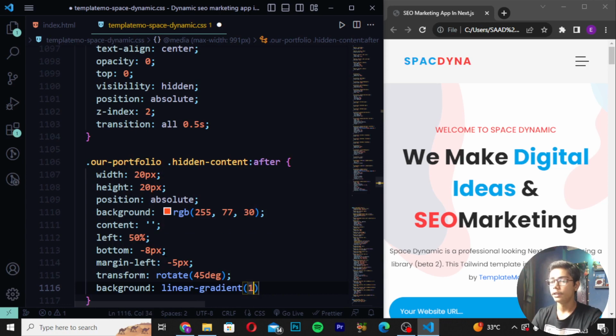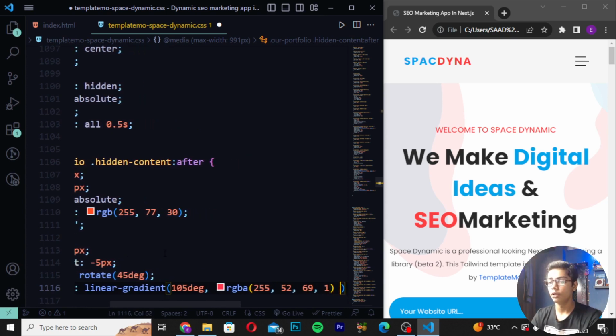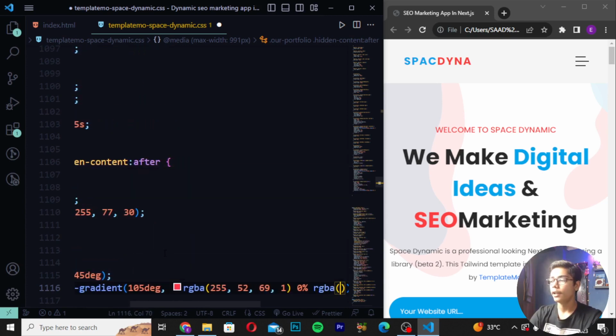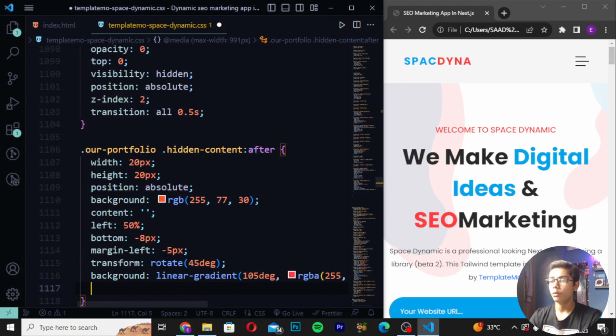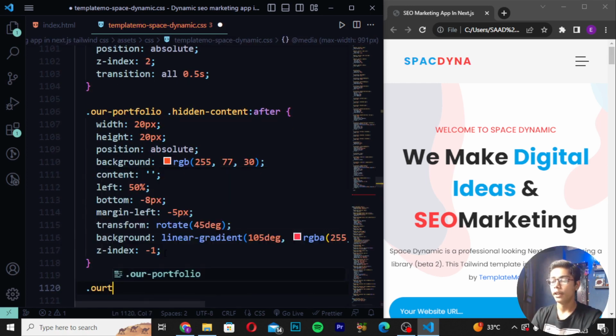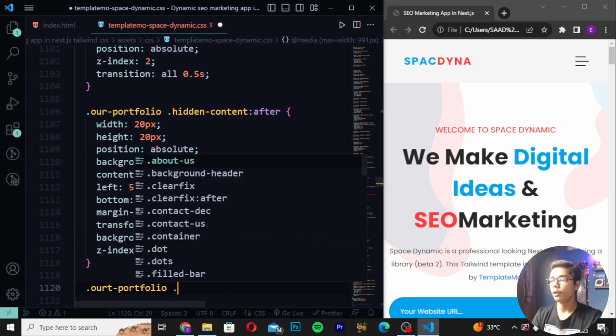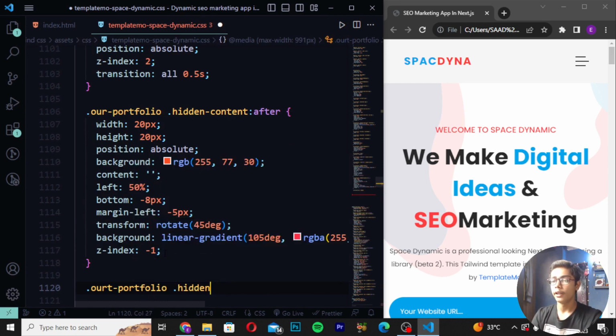Then create your background and write your linear gradient. Then I will be writing 105 degree, and here you have to now just write comma RGB and write here 255 50 26 9 0%. Right here RGB, here I will be writing 255 51 78 1. Then write here 100% to close this tag again. After doing all that stuff here, I will be now moving down, write here Z index minus 1. Then you have to move down again, write here our portfolio, and then you have to now write here hidden content. So here I will be now writing this and create h4.